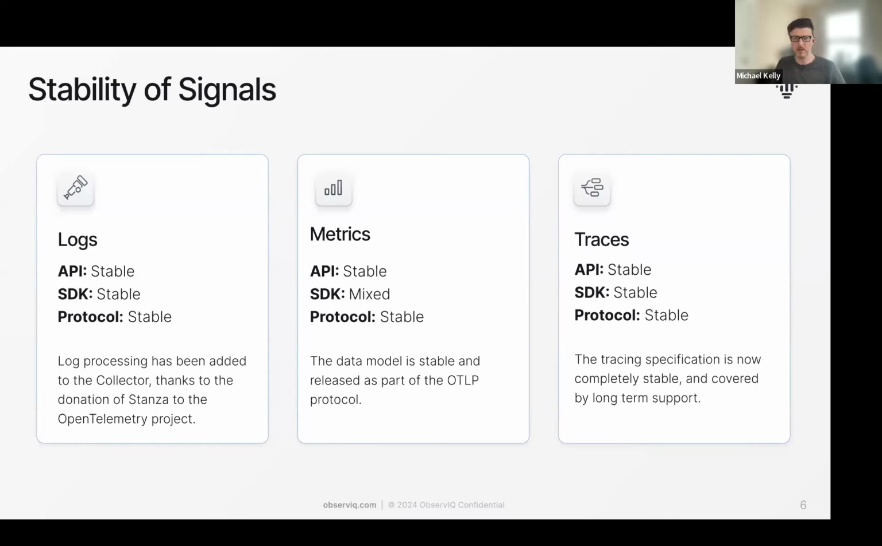And traces, which was really the first major effort by OpenTelemetry, it's not surprising that all of those components are stable. So just calling that out because it tends to be something that in the past might have been a concern, right? And what we've seen is a lot of growth and development in the OpenTelemetry community and the project itself.